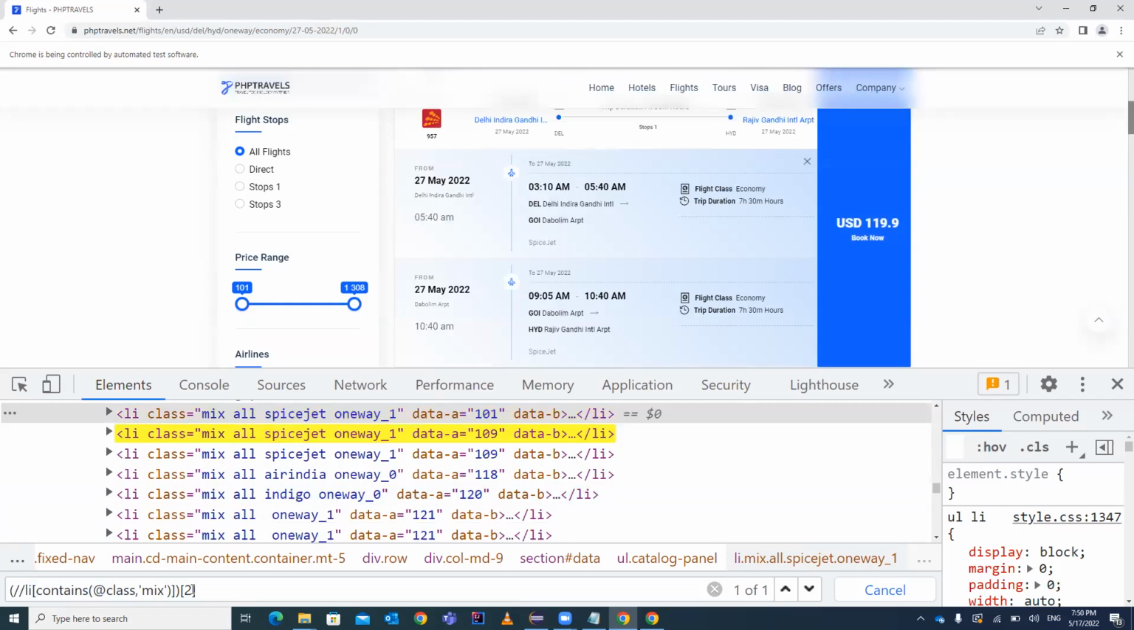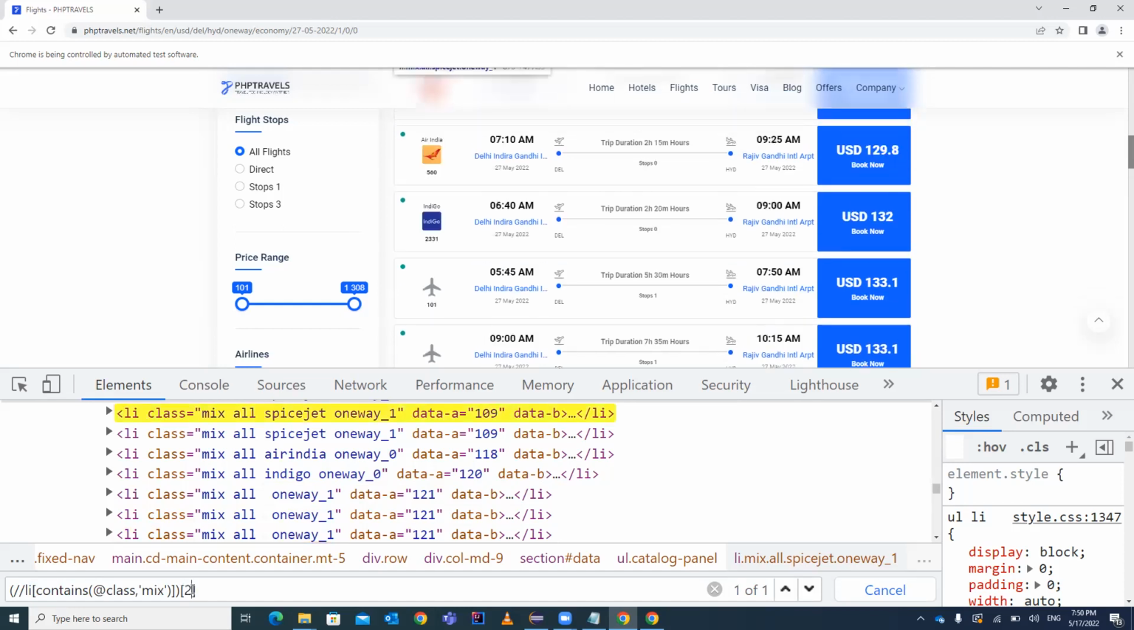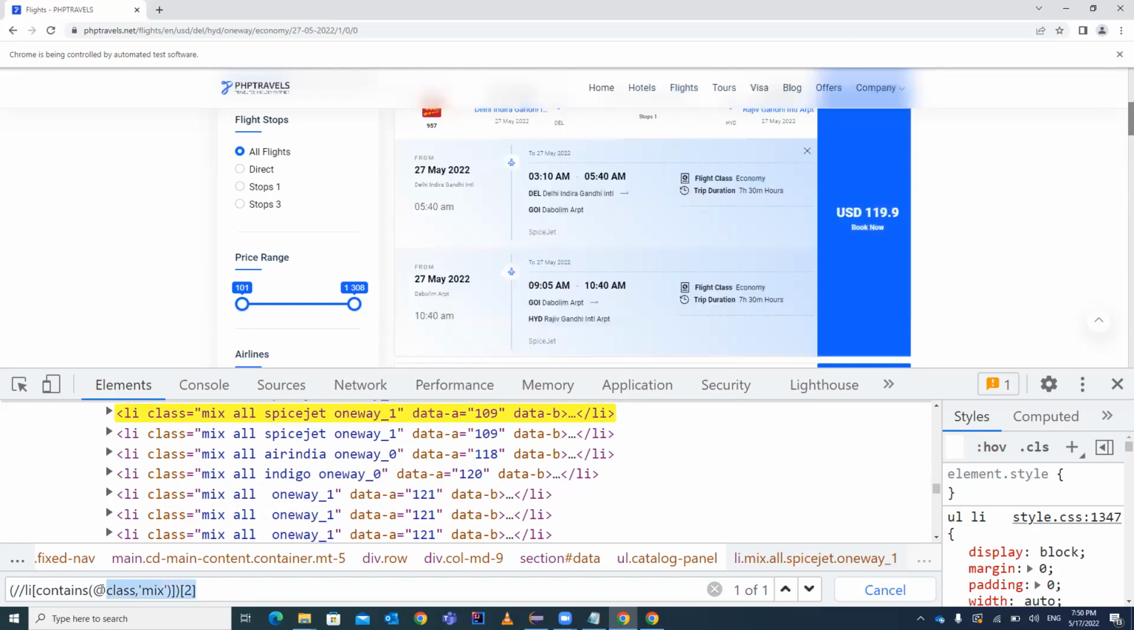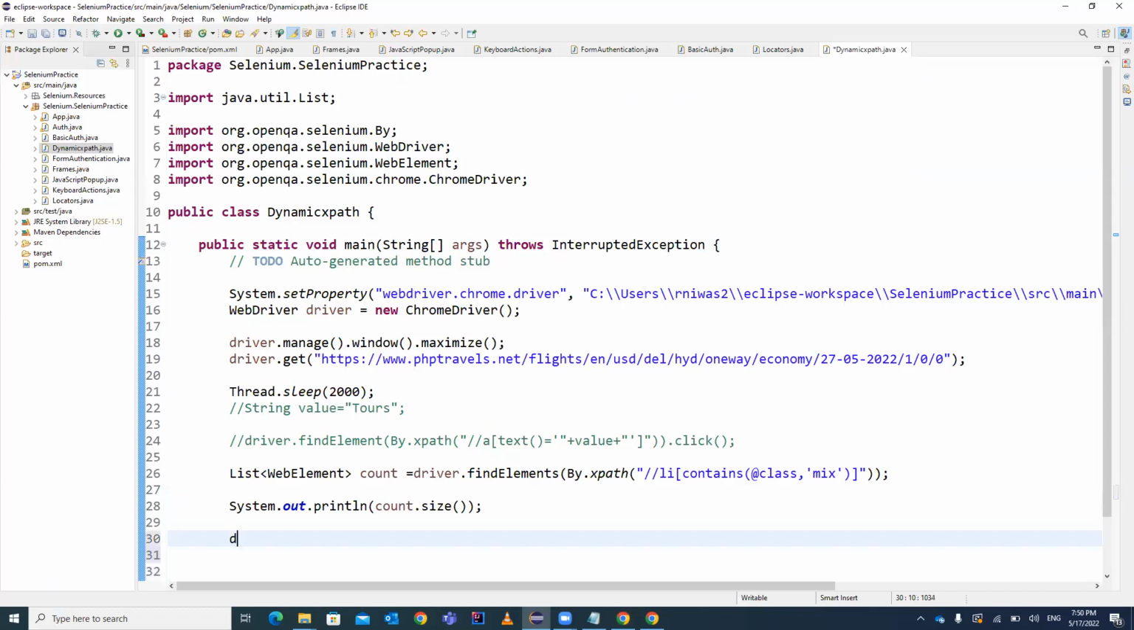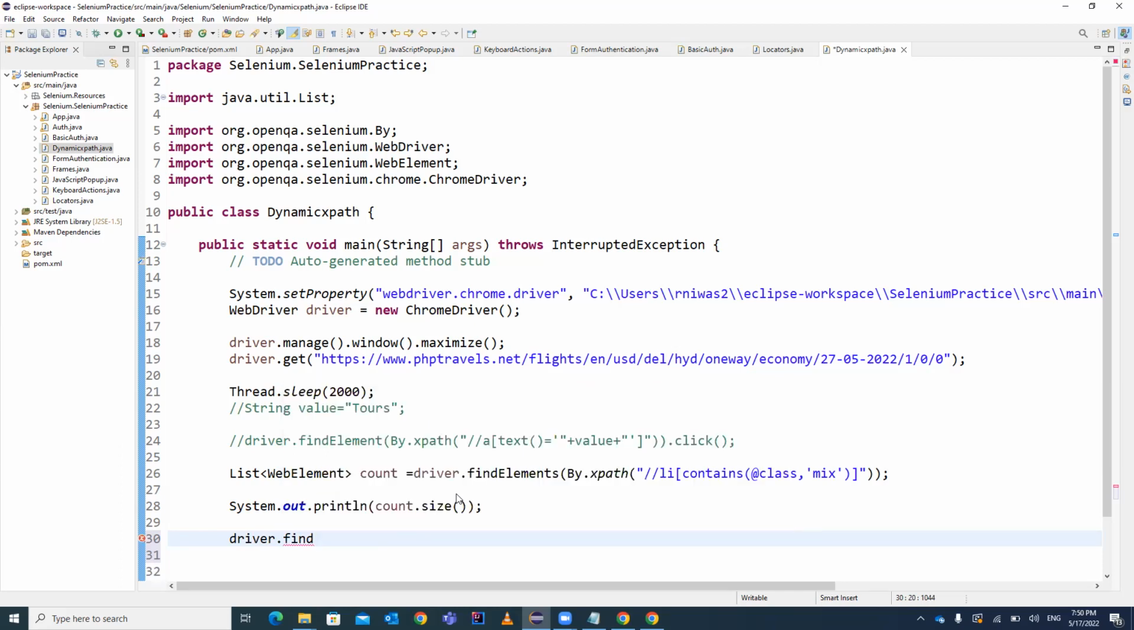In a similar way, you can do it for the eighth one. If you want to select the eighth flight result, you can click on it. We will be doing it for the second result, so we want to click on it. Okay, so just do the copy. And after that, what you have to do, guys, driver dot. This time we are clicking on a single element. When we are locating only one result, you have to use the find element method. By dot XPath, and what is the XPath? This is the XPath for our second result. Dot click. So it will click on it, guys.